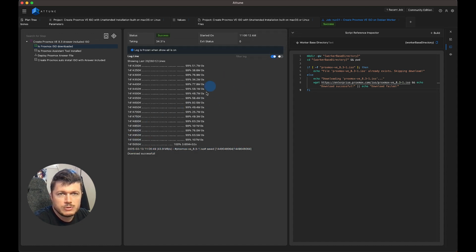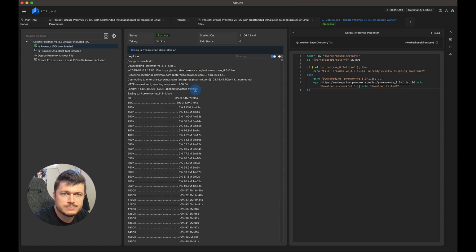So we go to show all of the log. There's 28,000 lines in this log. So we can see the steps. Created the directory, changed to it, and then started the download.